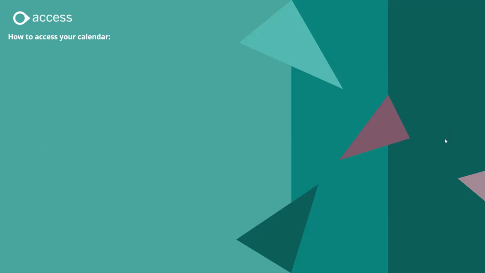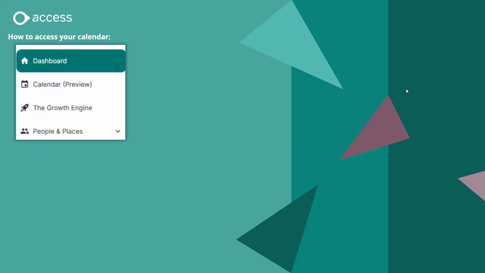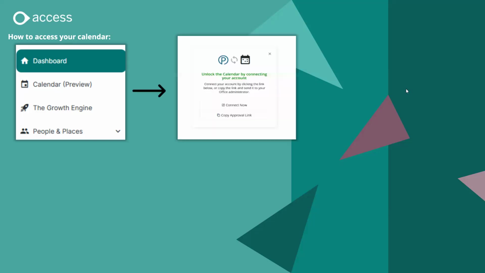Okay, so we'll start with a quick refresher on calendar task functionality. For those of you who have never used the calendar previously, to navigate to your calendar, you just have to select Calendar from the left-hand side navigation menu. You'll be given the option to unlock the calendar by connecting your account. And here you will have to select Connect Now to start.